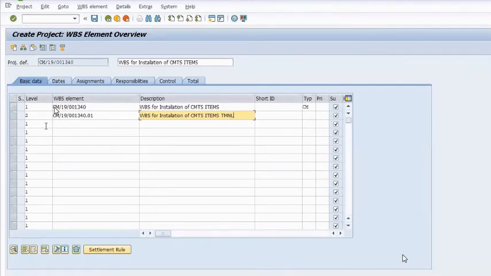I have maintained the level 1 WBS, that is the project. In one project I have maintained a single WBS, that is .01 level 2, the first WBS element, WBS for installation of CMTS item Tamil Nadu circle.